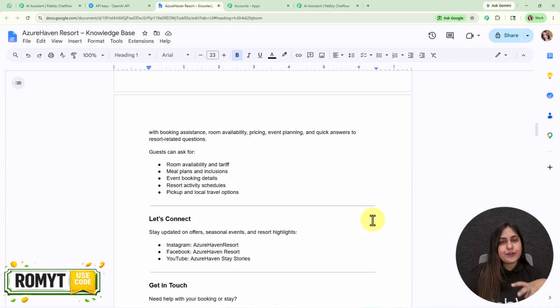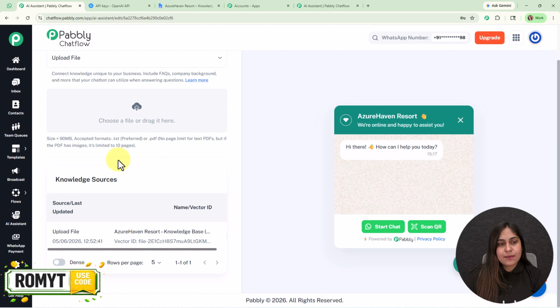So once you have created a document, you need to download this file either in the plain text format or in a PDF format because these formats are supported inside Pabbly Chatflow. I would recommend you to download the file in a plain text format because PDF has some limitations. Once you have downloaded the file, upload the same over here.